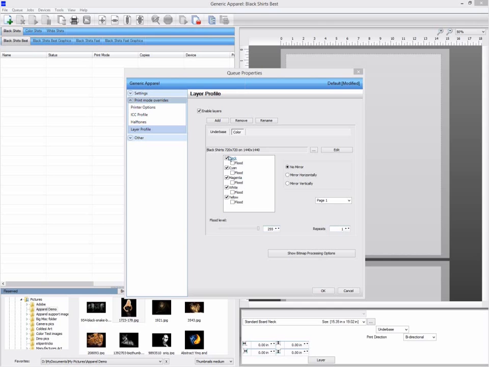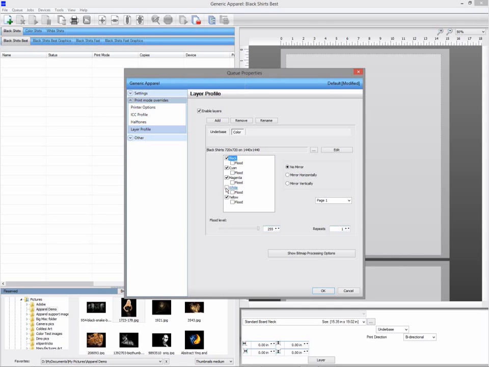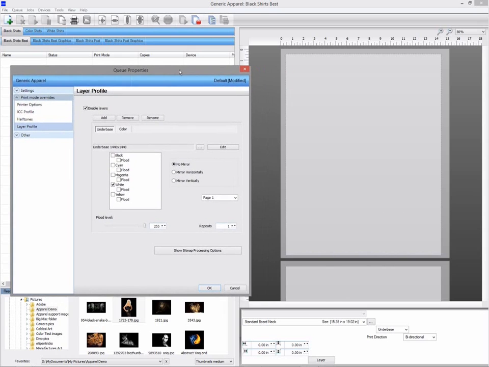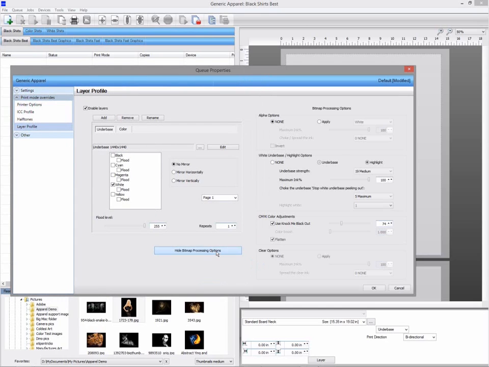You can select what channels are printed with each layer by enabling or disabling the color checkbox. You can also choose to flood the whole bounding box with a color if you wish, using the flood checkbox. Clicking on show bitmap processing options will extend the window to display the options for creating an underbase.